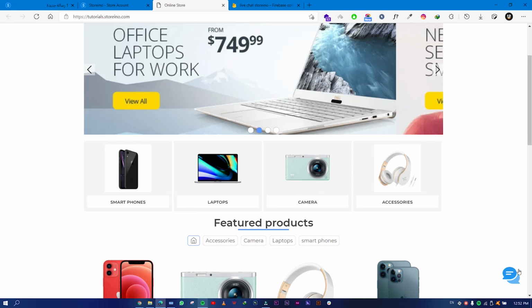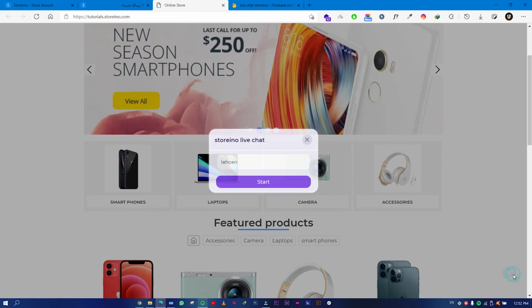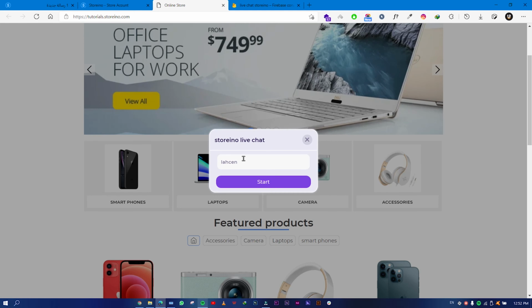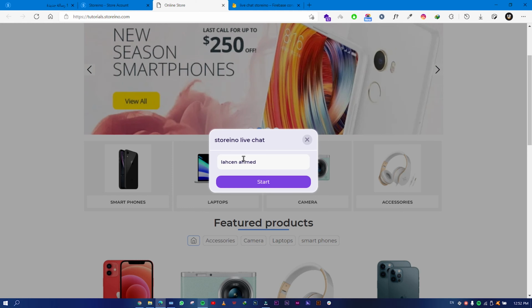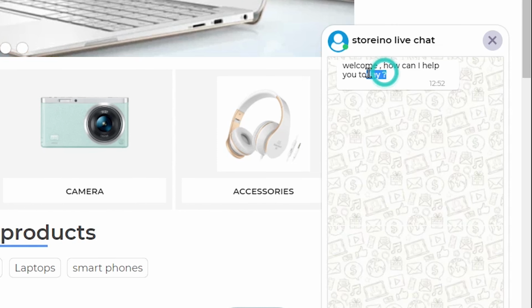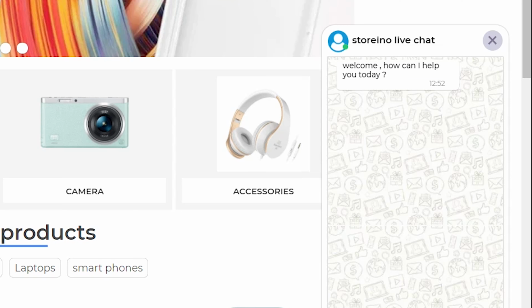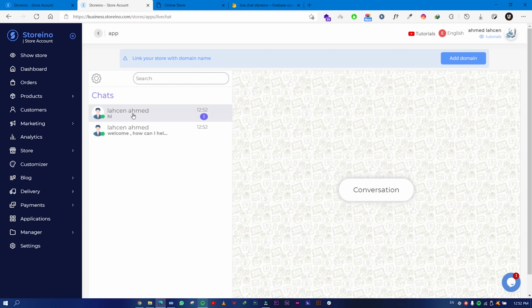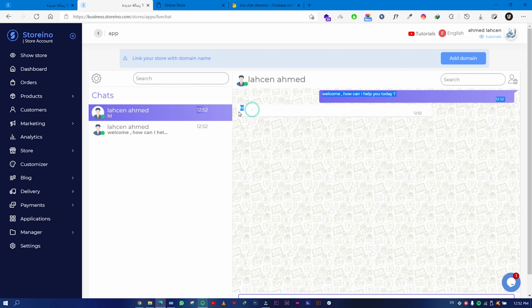Click on show store so we could test this application. Now you see this icon here of live chat. Click on it, and as you see, the required field to start a live chat is only a name. I'm gonna put, for example, this name and click on start like this. You will see now the live chat, and the welcome message that we have set up is now showing here. For example, I'm gonna click hi, and if I go back to the backend, I will see that there is this conversation right here.